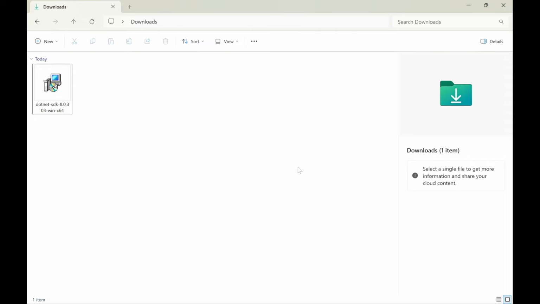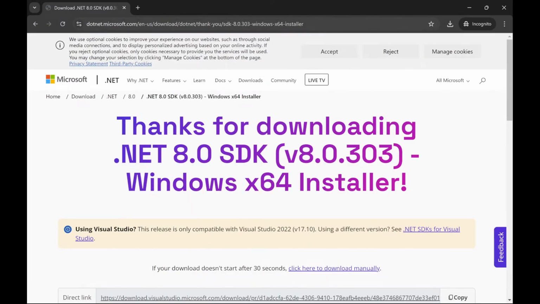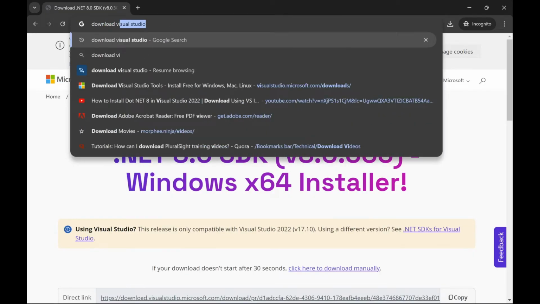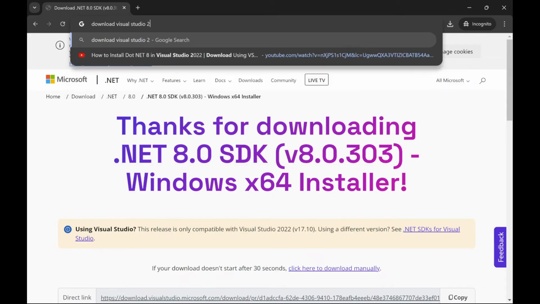In order to download Visual Studio 2022, again go to your browser and search for download Visual Studio 2022.